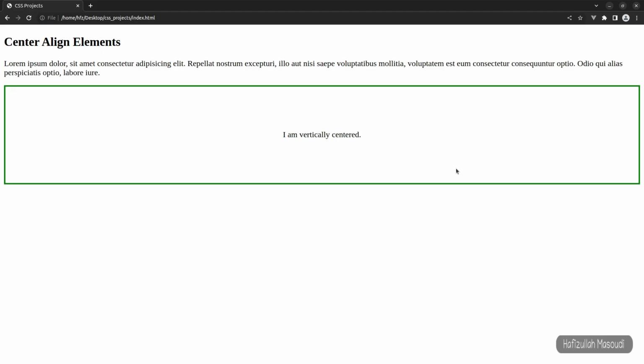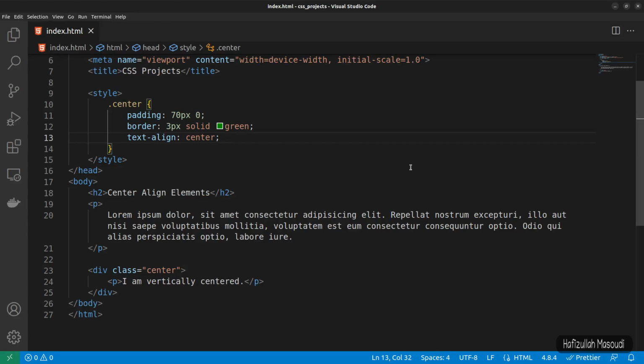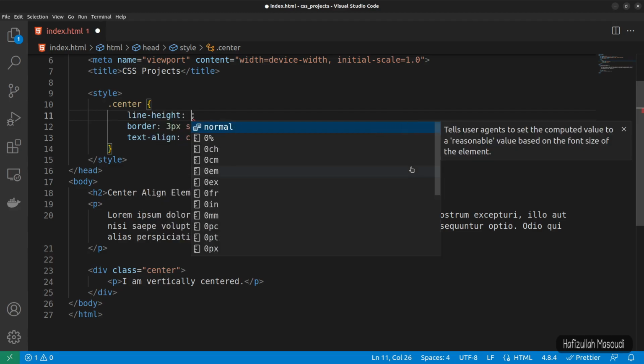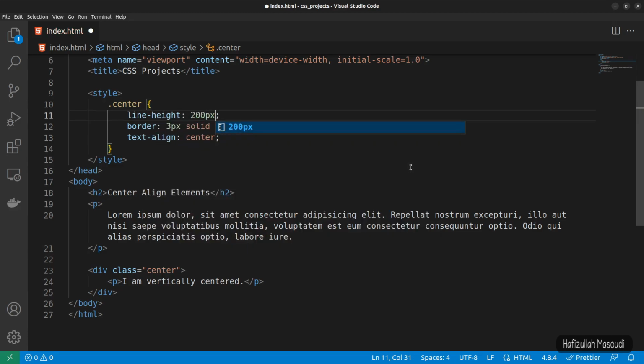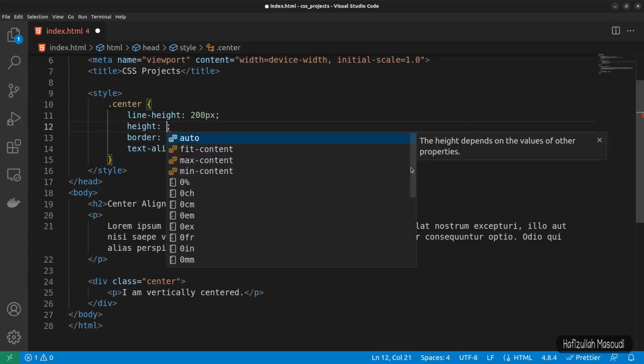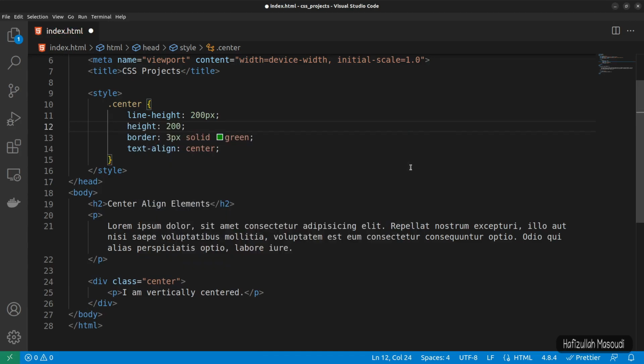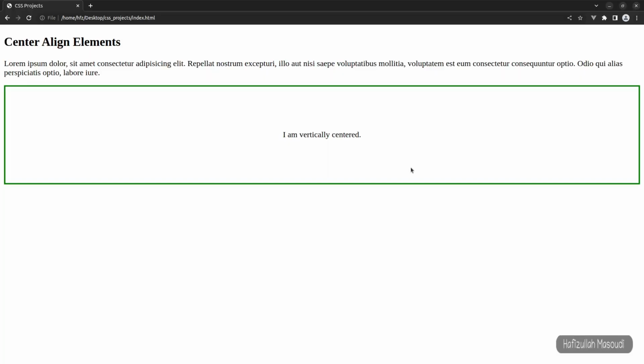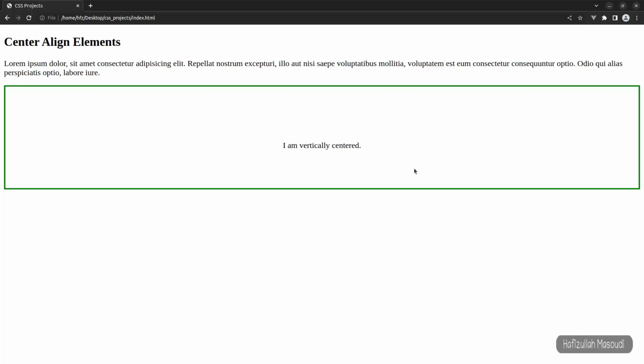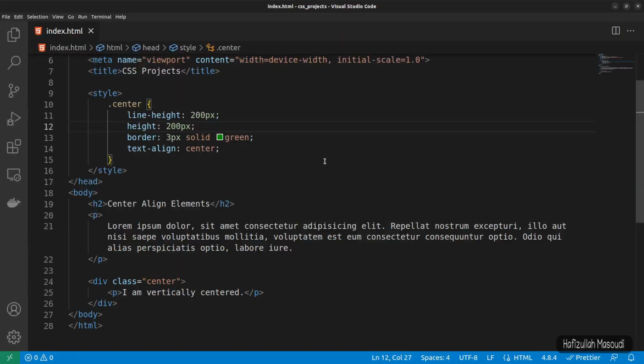So to show you an example of this one, let's get back to Visual Studio Code. So what we can do is instead of padding, let's declare a line-height. So let's say line-height, and let's say 200px, and let's give it some height, so this will also be 200px. Now if I save this and get back to the browser and refresh, for now you can see it is being centered but not completely. So let's get back to Visual Studio Code.